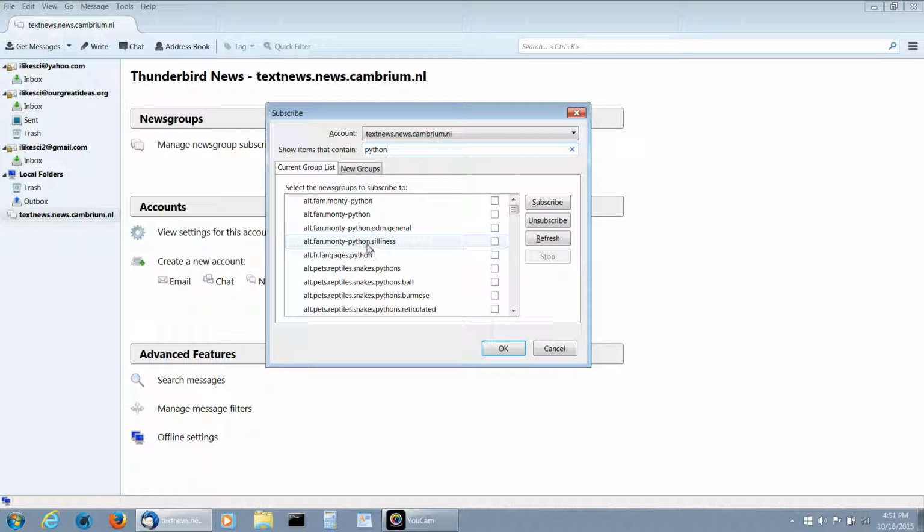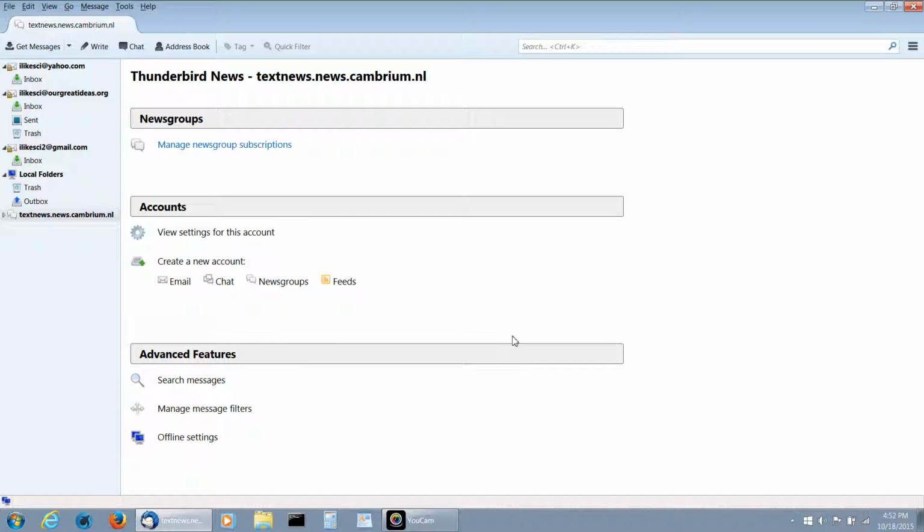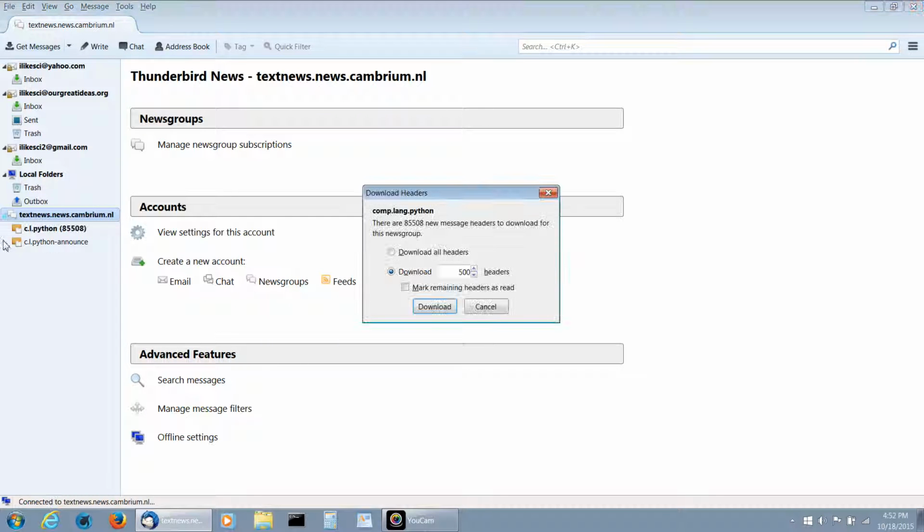There we go. And see, there's lots of Pythons. But I look at the ones for computer language. So I'm going to check on computer language Python and computer language Python announce. And then I'm going to subscribe to those. So all I really have to do is hit OK. And as you can see, they're there.